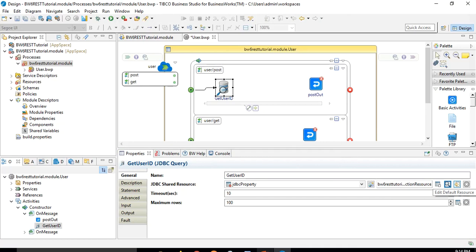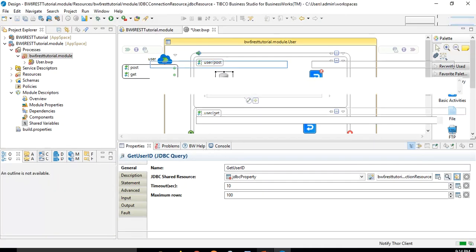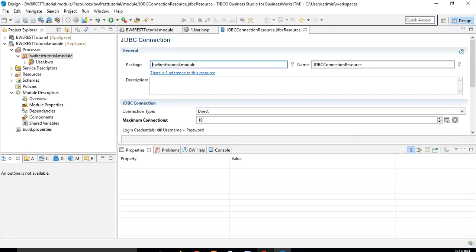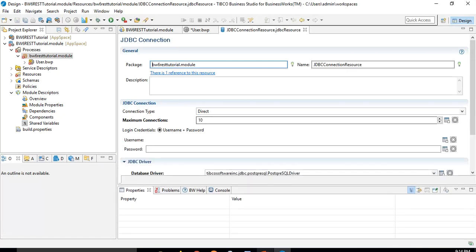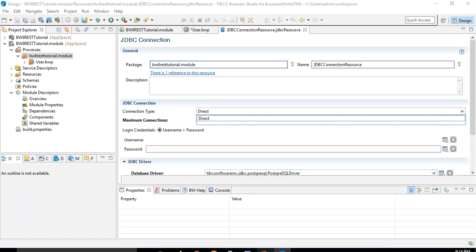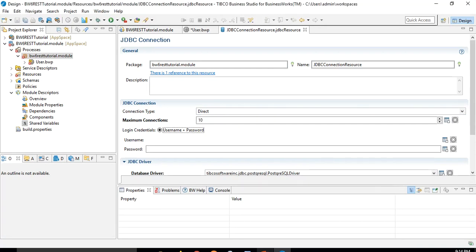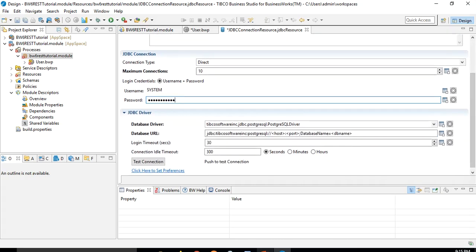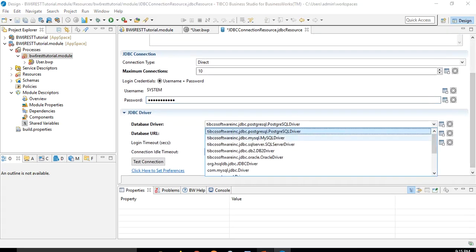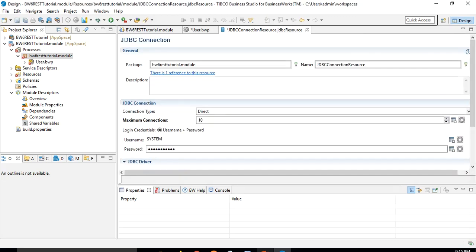So we will click on this edit resource, and once you click on this edit, you will have options to do the configuration for your connection. For the connection, we will choose the connection type as direct, and here we will have to specify username and password. I have Oracle Express Edition running on my machine, so I will connect to that. Let me specify the password for the system user. And now here we have to select the database driver. Since we are using Oracle, I will choose this Oracle driver.